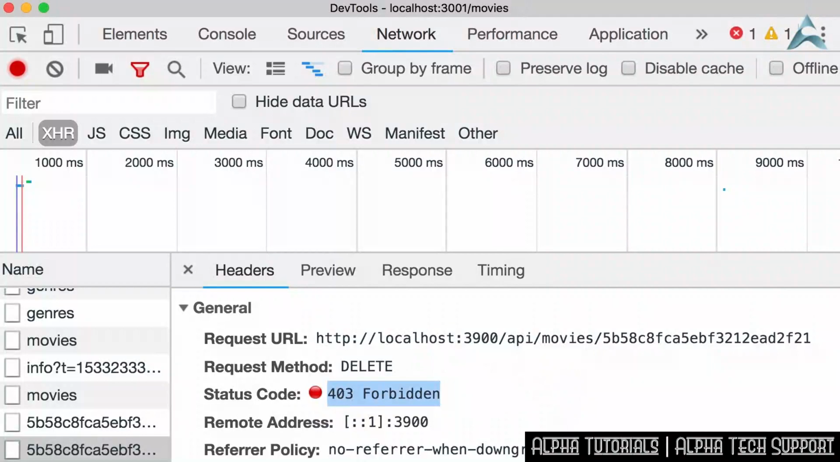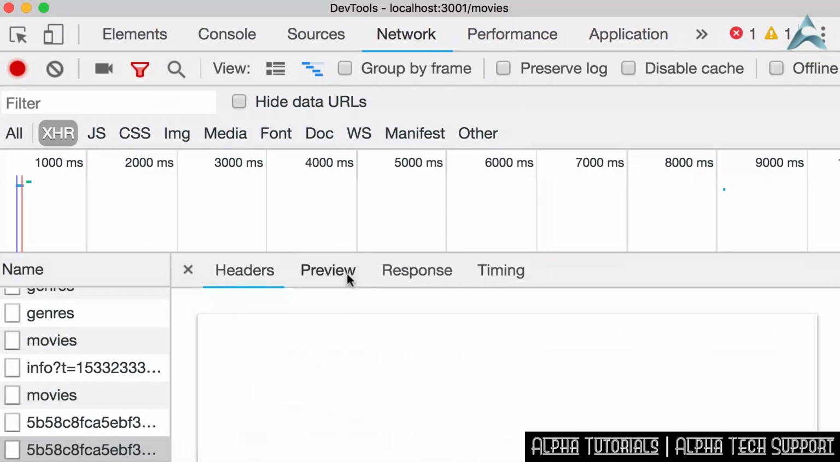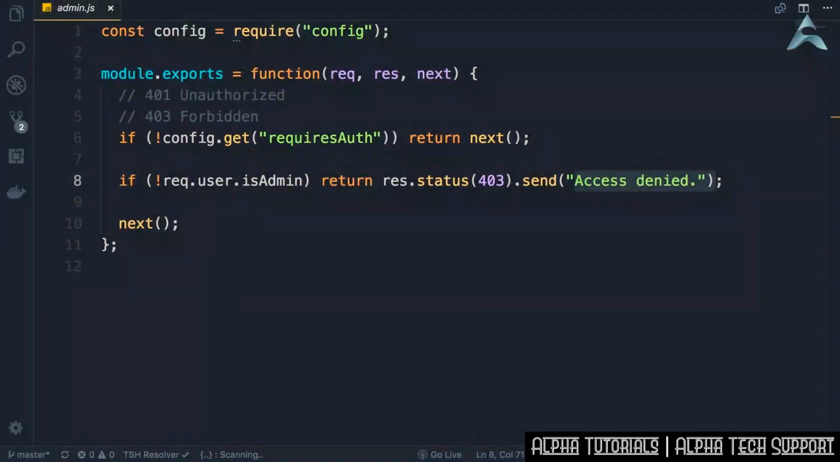And this is exactly what we got here. 403, which in standard HTTP terms means forbidden. And here's the message that we included in the body of the response. So in this case, our client did send a valid JSON Web Token, but the current user is not an admin, and that's why the server didn't allow this operation. So how can we fix this issue? Well, we need to go back to our database and set this property of our user object to true.